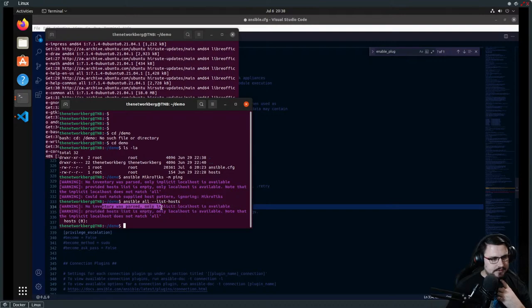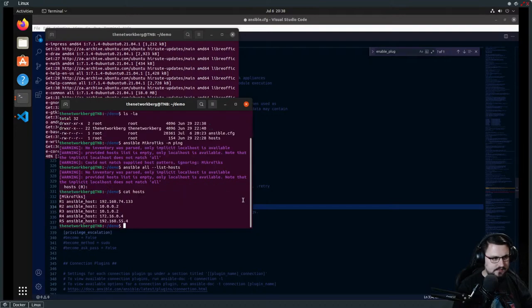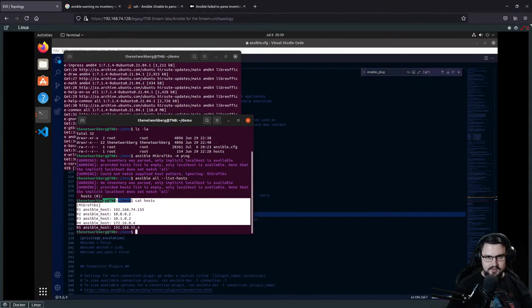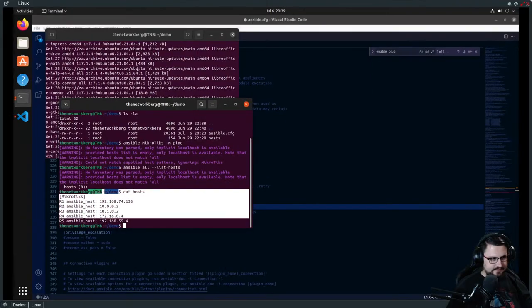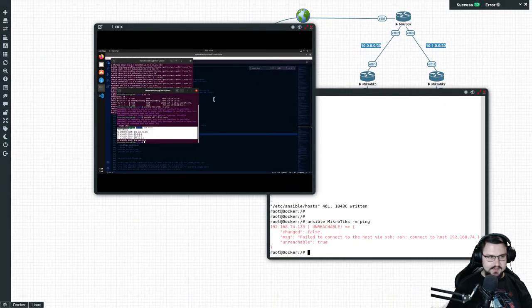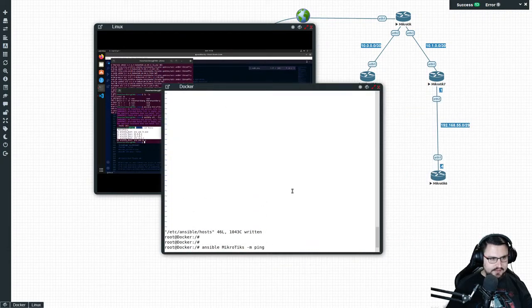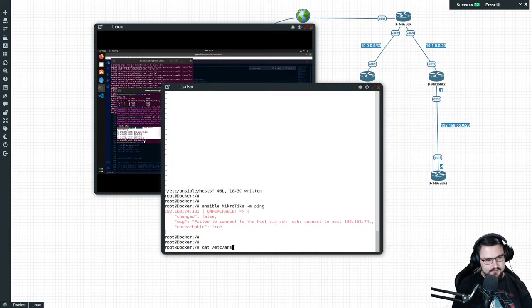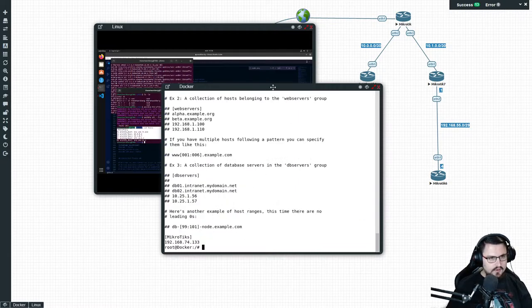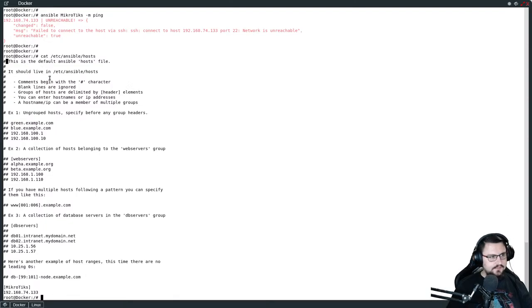No inventory was parsed, only implicit localhost is provided. Host list is empty, only localhost is available. Cat, I'm pretty sure it's not empty. I want to look at that hosts file, but the host file, like all the other stuff, isn't important. Let's close that. If I look at this host file, let's cat /etc/ansible/hosts. These are just examples of how to set up the groups. It should live in /etc/ansible/hosts, the default host file.